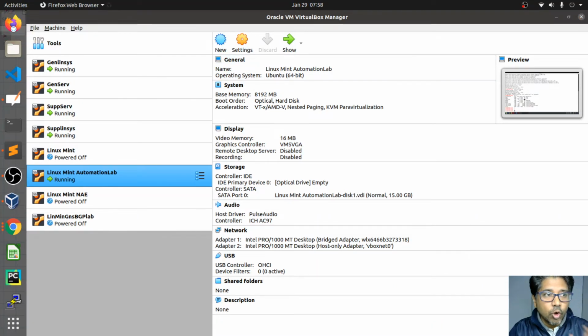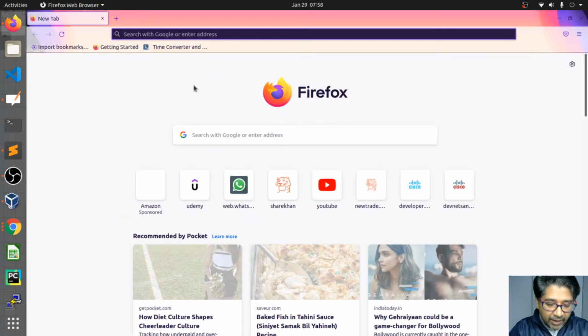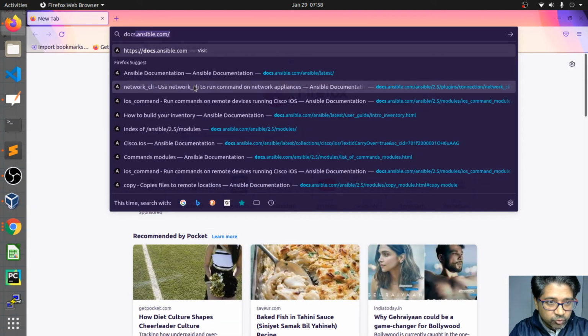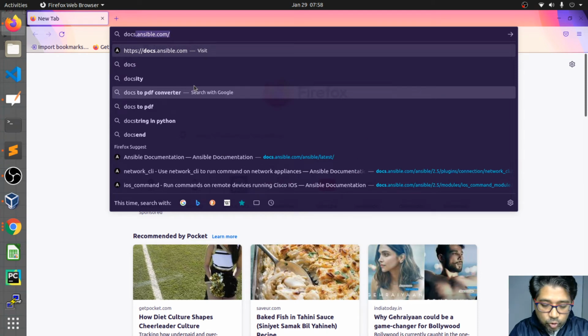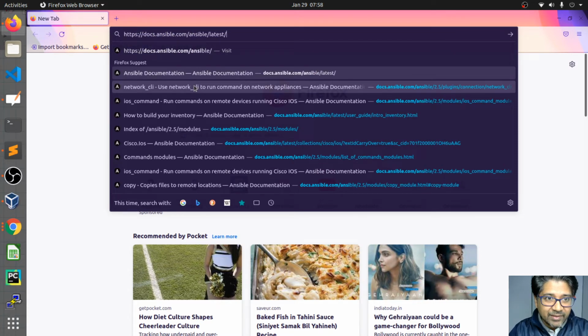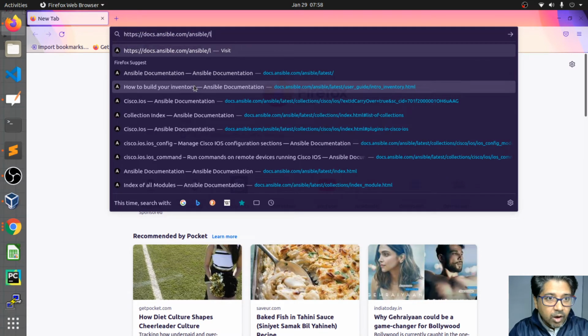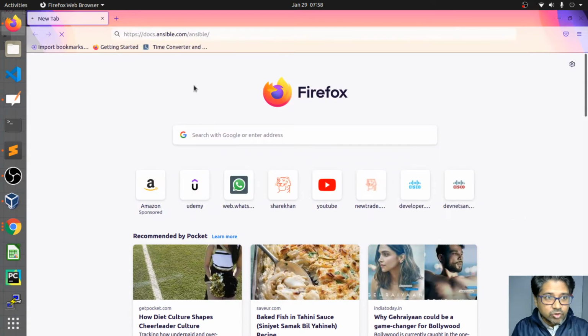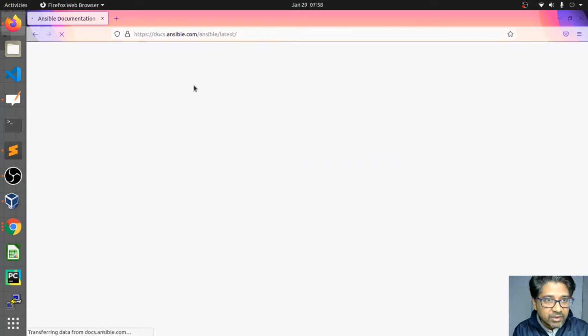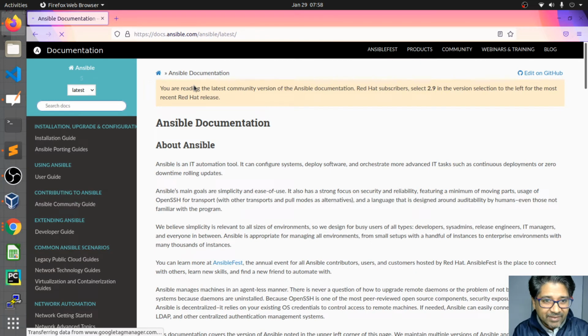So let's go. You can open the web browser and quickly type docs.ansible.com. Are you able to get it? Then follow the Ansible link and enter. docs.ansible.com/ansible is the page that is going to open. Is everyone able to open this page quickly?